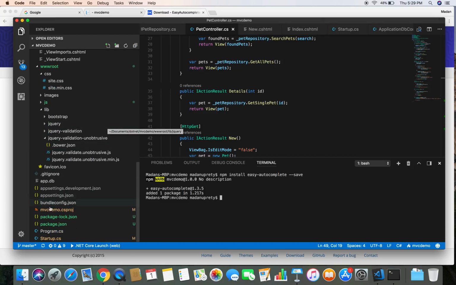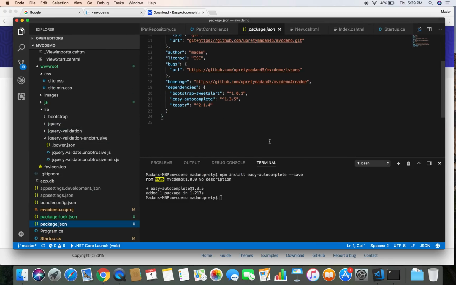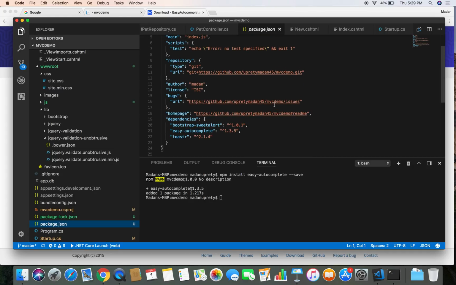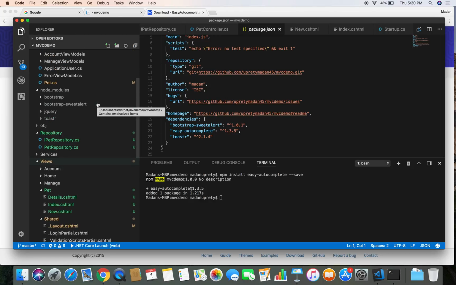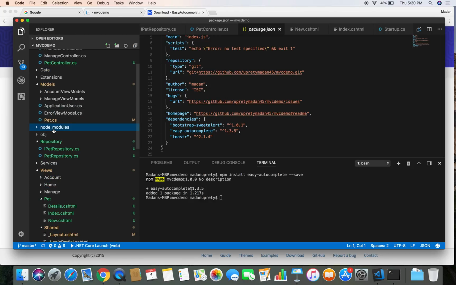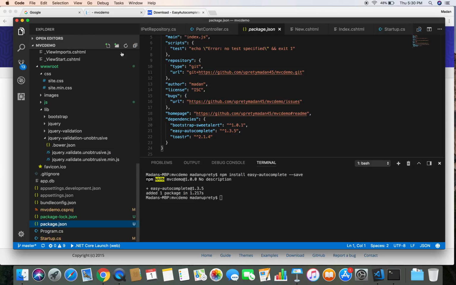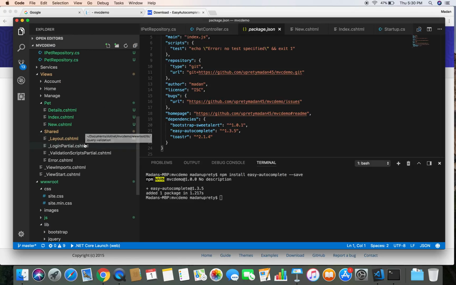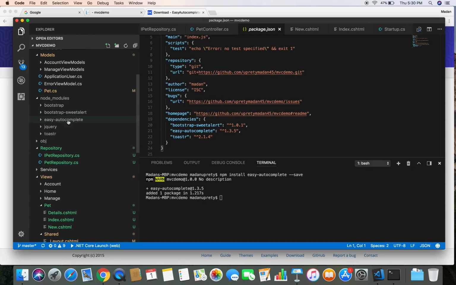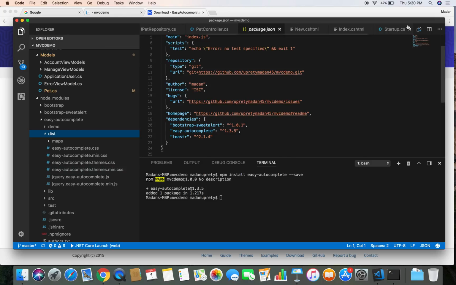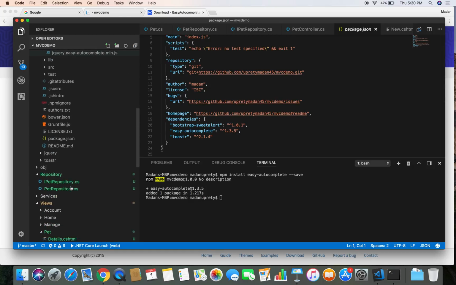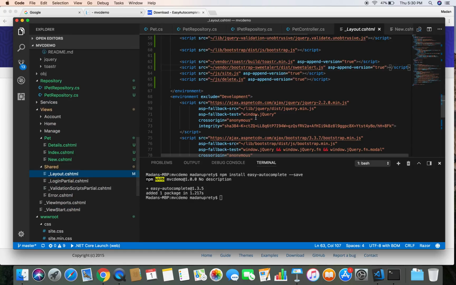Let's click on package.json, and it has included Easy Autocomplete successfully in our project. Easy Autocomplete has been downloaded to the node_modules directory. Let's refresh this and go to the node_modules directory. So here is Easy Autocomplete. We need to include this in our layout file. So let's head over to our layout file, layout.cshtml.